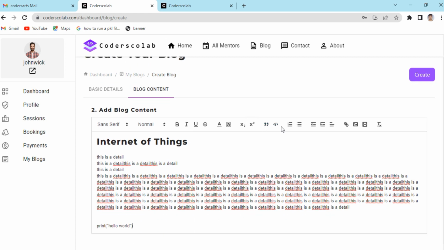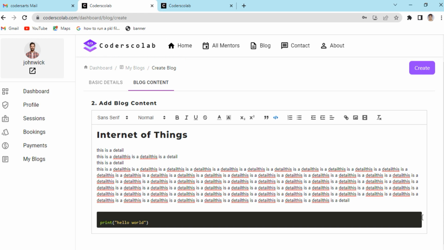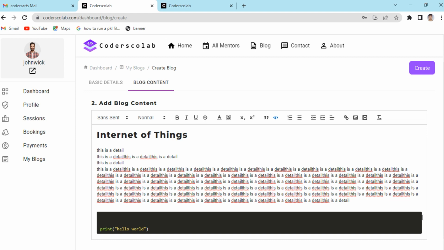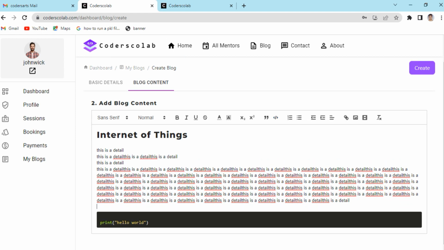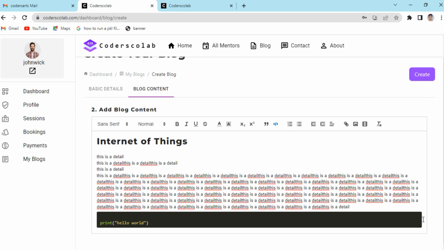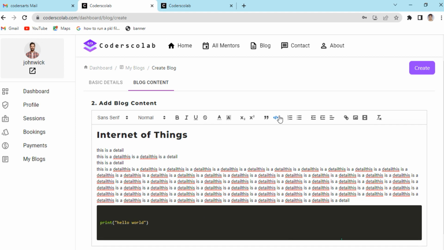So this code highlighting, let's say if I make it as code, the highlighting of this code is done with the help of another package which is highlight.js. That package allows us to highlight our code blocks inside this. So I've used that.